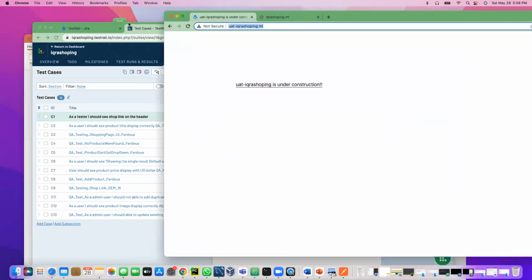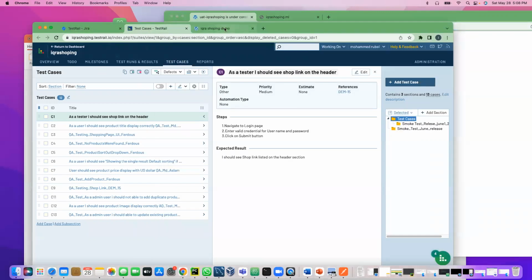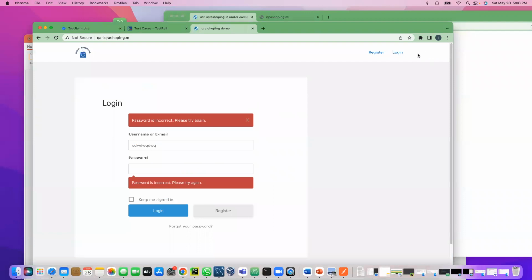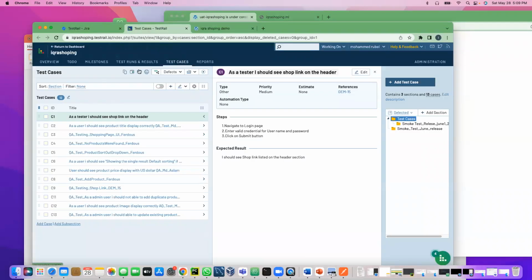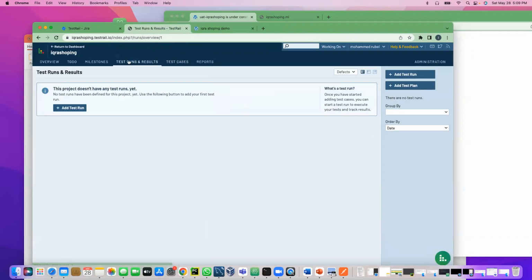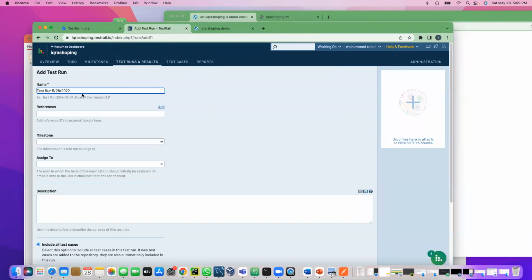Right now, shop is not there, but if I refresh the page, it will be there. So first I will perform the smoke test. Let's create a smoke test. Click on test run, add test run, and I can name it smoke test.